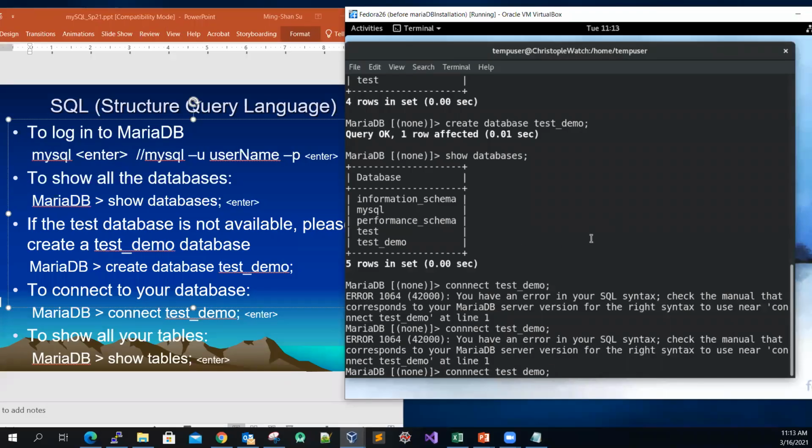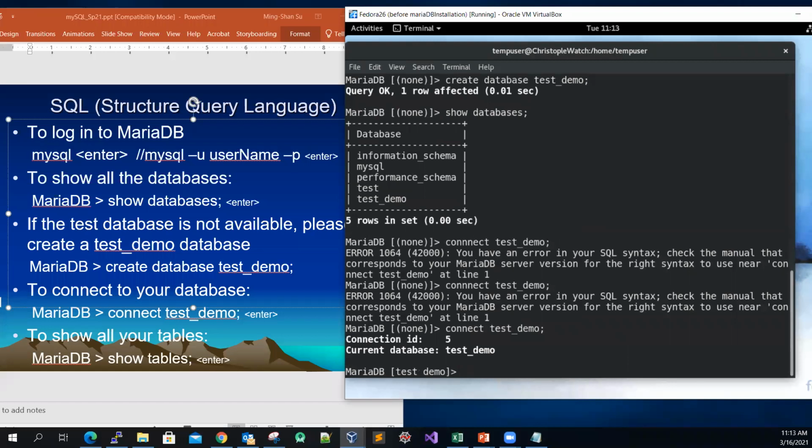My bad, I got a typo. It should be 2 ends, not 3 ends. Okay, my bad. Yeah, there you go. So you can see that now the prompt sign changed to test_demo, which means that I have connected to the database.